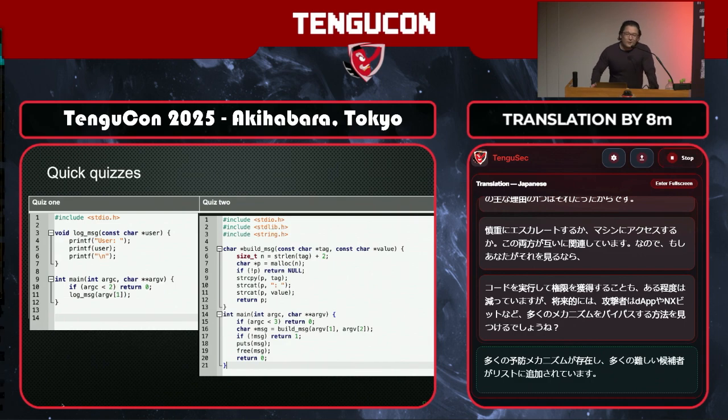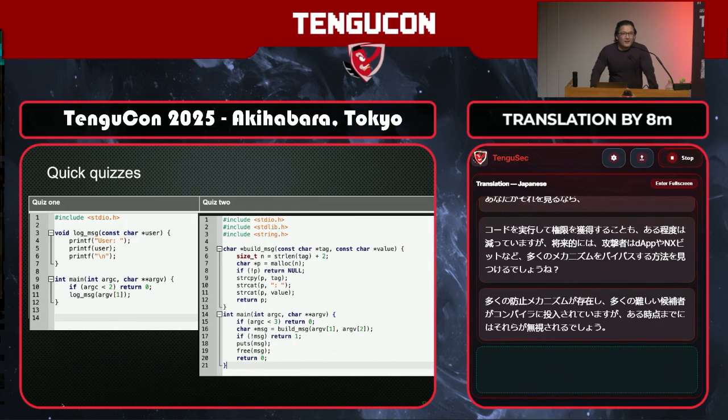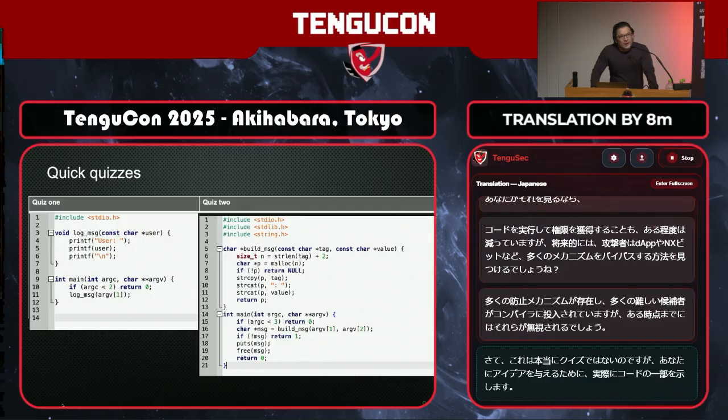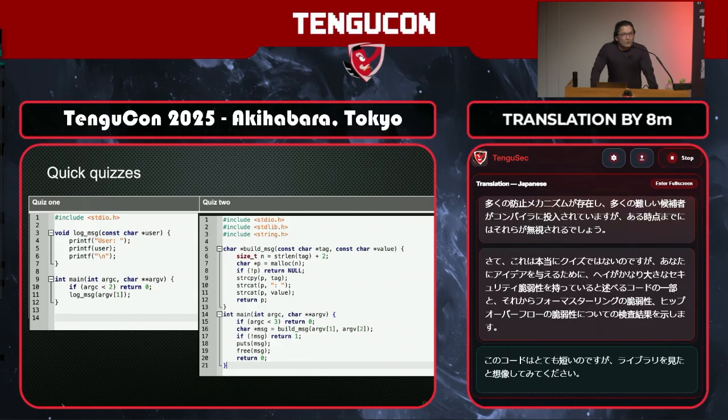Now, it's not really a quiz, but just to give you an idea, right? A piece of code which actually says, hey, is it a printf vulnerability, a format string vulnerability, or whether it's going to be the heap overflow vulnerability. This piece of code is very small, but imagine the C library, which has thousands and millions of lines of code, and sometimes the developers are working in groups.